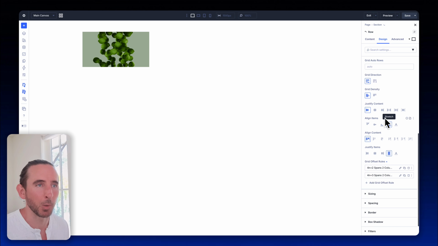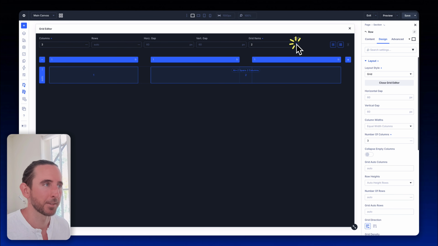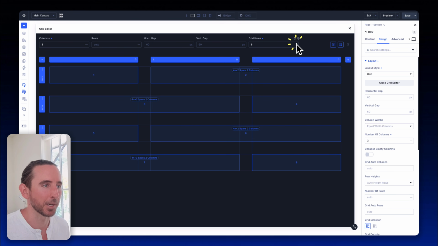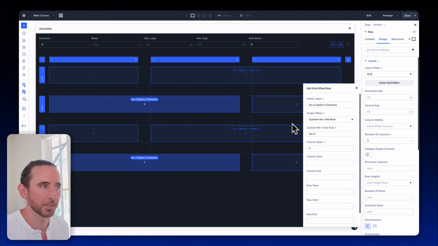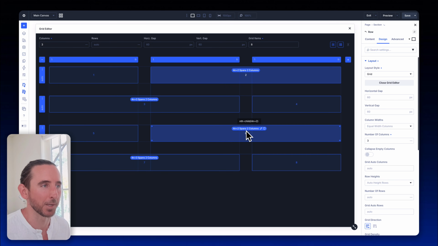But if I were to open up the Grid Editor, it gives me this visual representation of what this structure template does. And it also shows me what each offset rule affects. And then I can open up that offset rule and adjust it on the fly here inside the editor. So if I wanted this rule to make something span 3 columns instead of 2 columns, I can make those adjustments. But more importantly, I can see what these rules do. And so it's just much easier to work with these super complex structure templates.